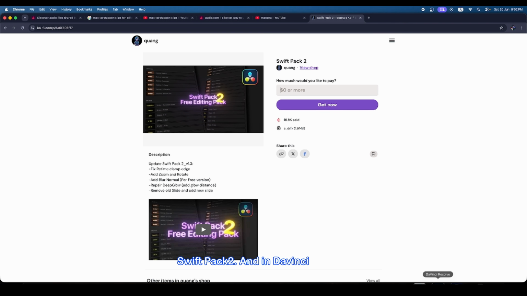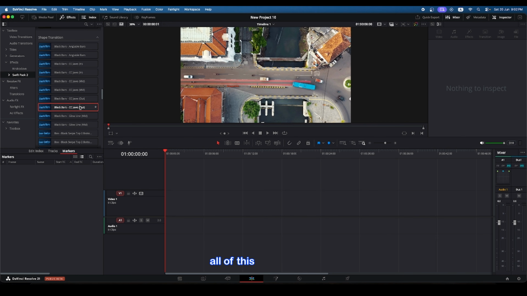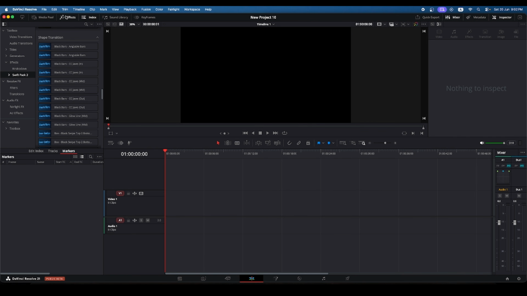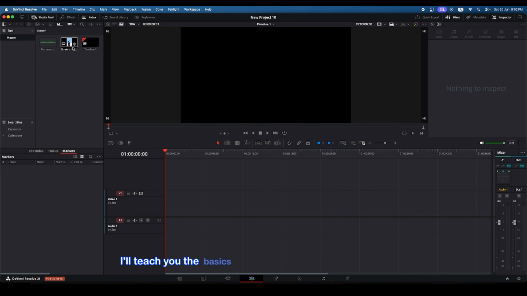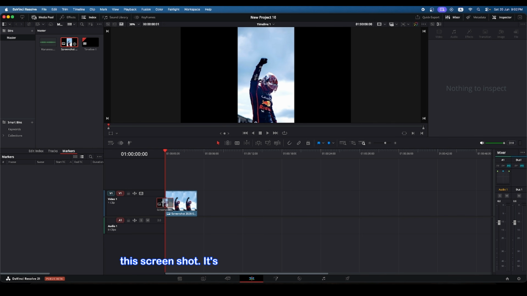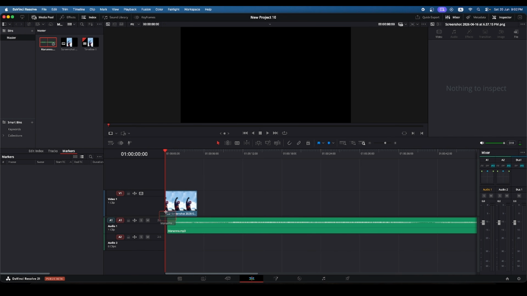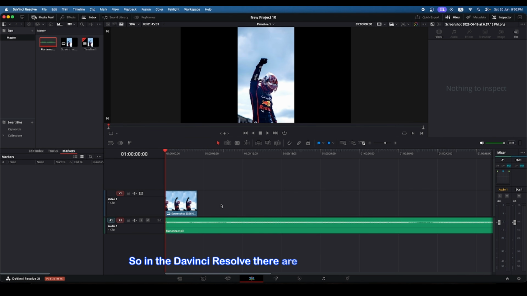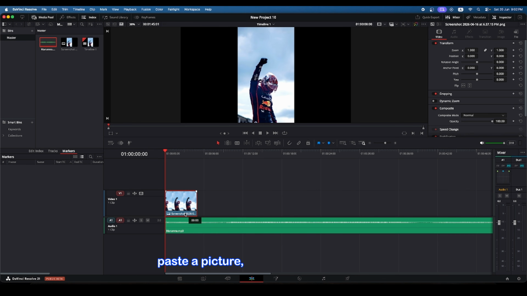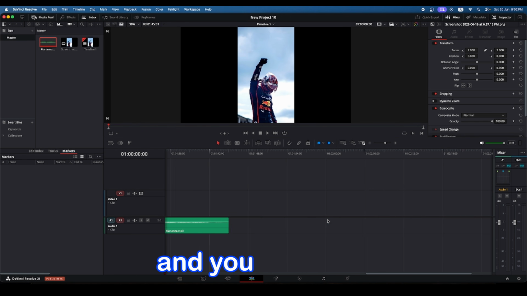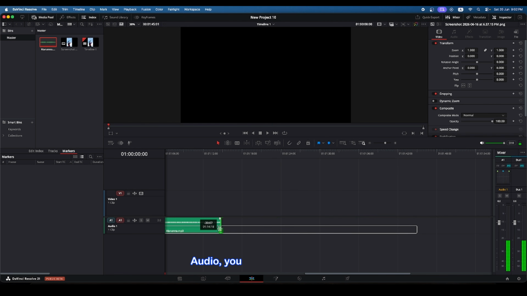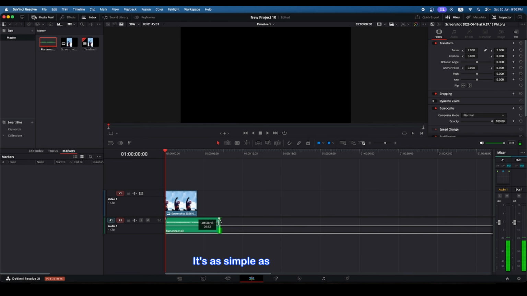And in DaVinci Resolve, all of this has features that are really useful for editing. For example, I'll teach you the basics of DaVinci Resolve. Let me take this screenshot. It's only a screenshot, not an actual video. And I'll take this sound. So in DaVinci Resolve, there are basically two simple things. This is the audio. You can see audio right here. And this is a video. Even if you paste a picture, this counts as a video. And you have this audio, you can shrink it down. It's as simple as that, alright?